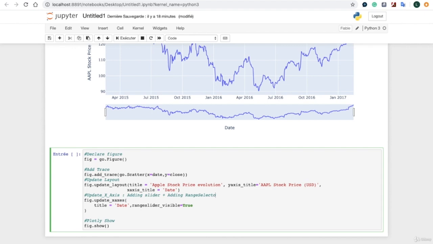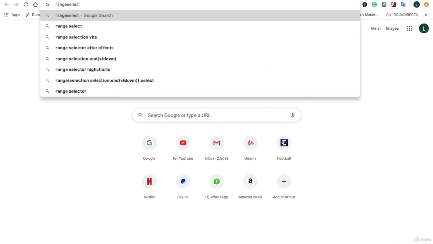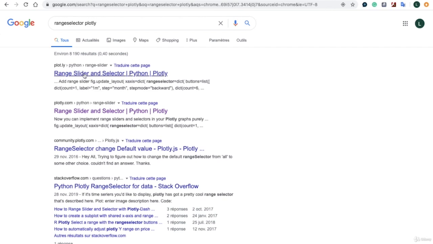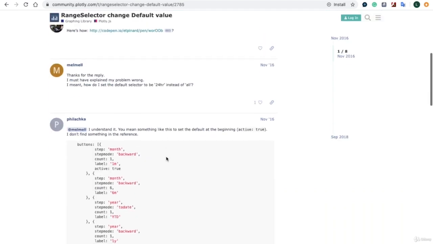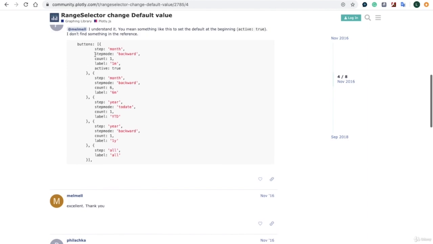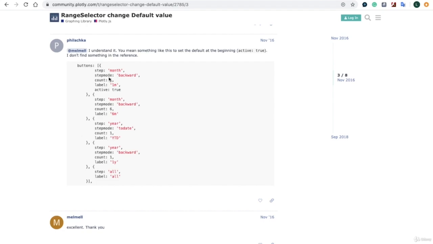You can have at any time the different perspectives about what is inside the range selector in Plotly by just going on Google. That's going to be the best way to have the maximum of information on the range selector. Change the default value. Yeah, as you can see here, it's on a forum, but the range selector is, you're going to need a button in which you're going to have to include different dictionaries.